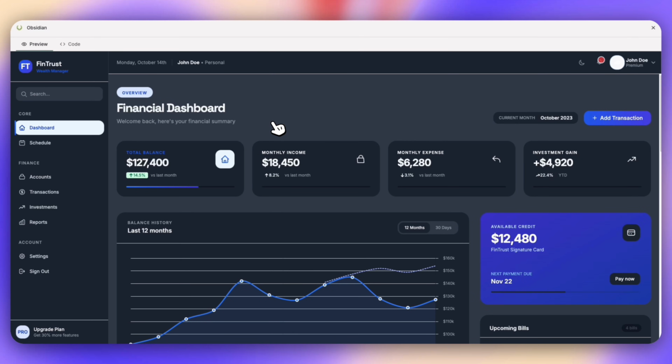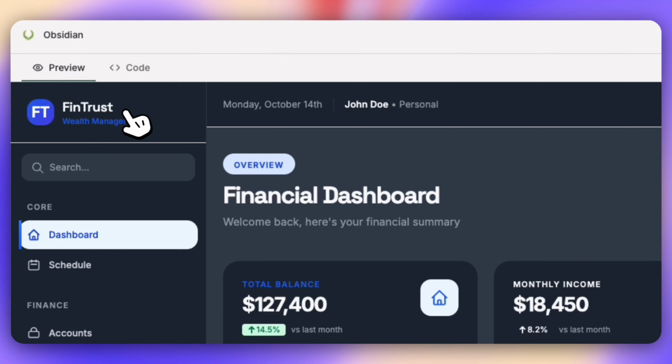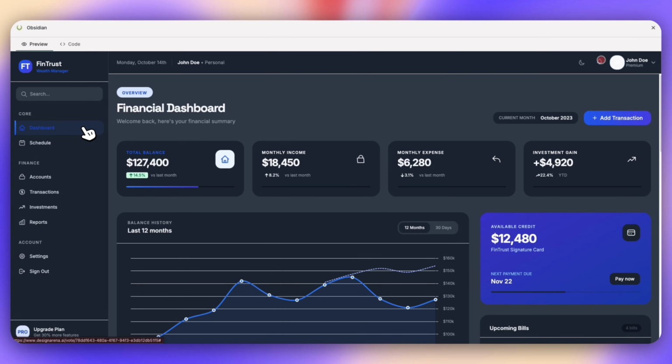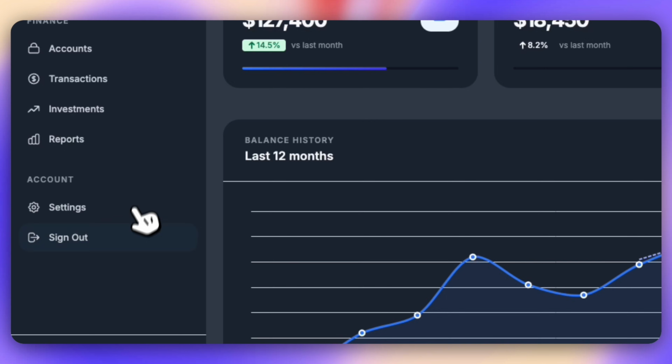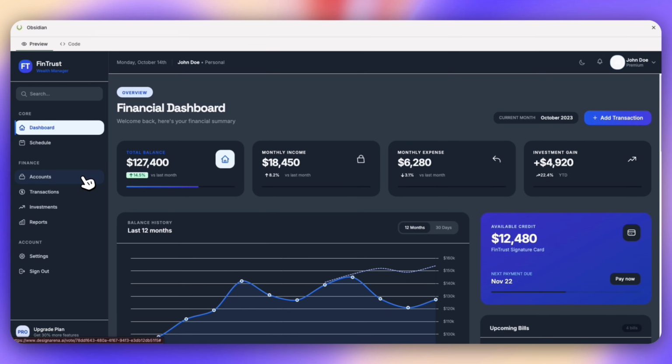So the first update I have been noticing after testing the model out on Design Arena for a bit is that the new model might be much better than the previous model, 4.1, at web design and creating beautiful dashboards like the ones that you're seeing right now. So I asked the model to create a financial dashboard for a finance company, and as you can see, it created a bunch of things over here that are not only visually appealing but make sense. For example, on the left here, we have this company called FinTrust, a wealth management company, and we have a dashboard section here, a schedule section here, the accounts, transaction, investment, report, and then the typical settings and sign out.